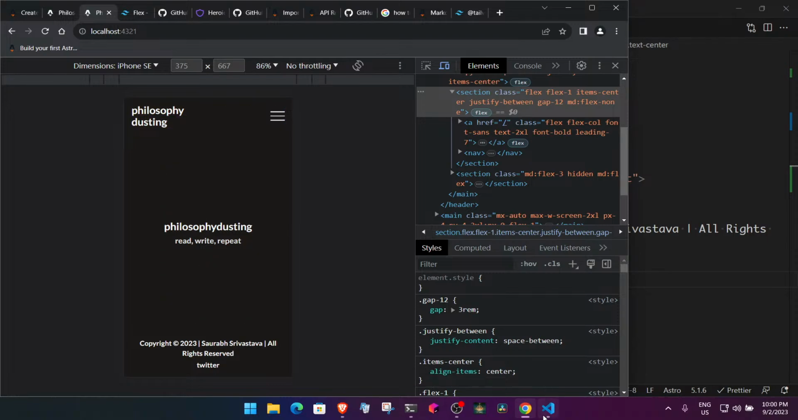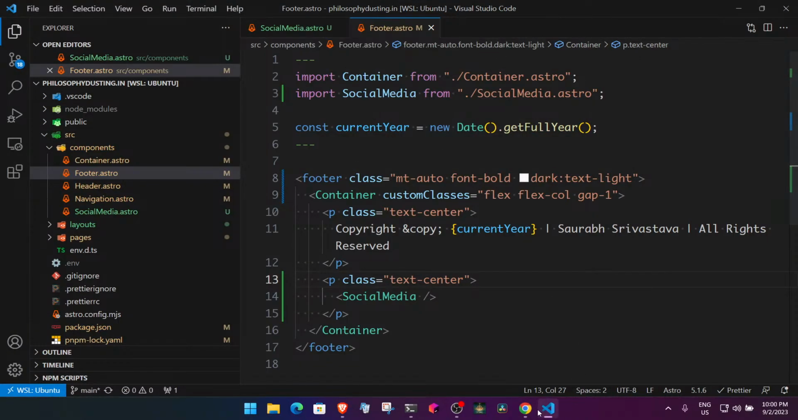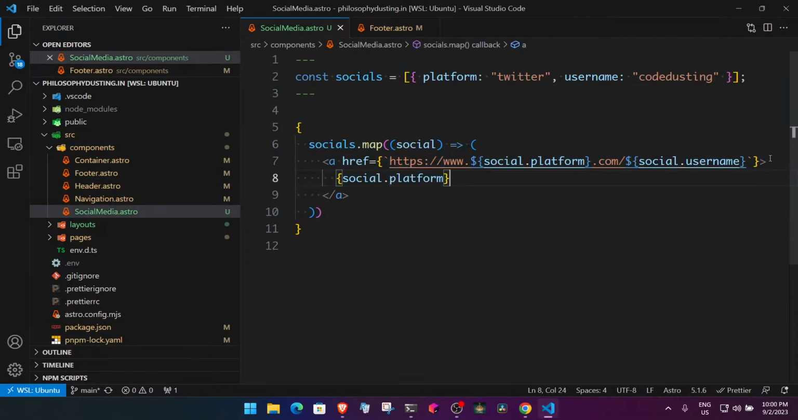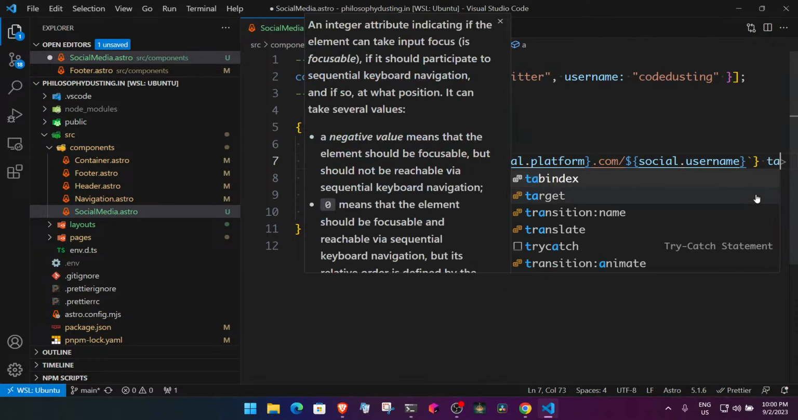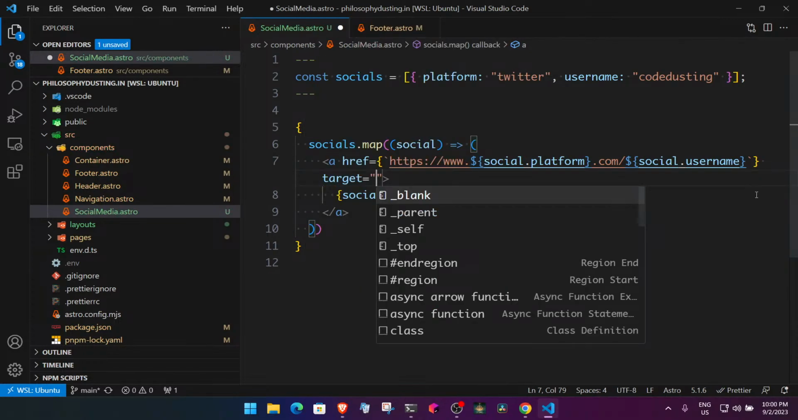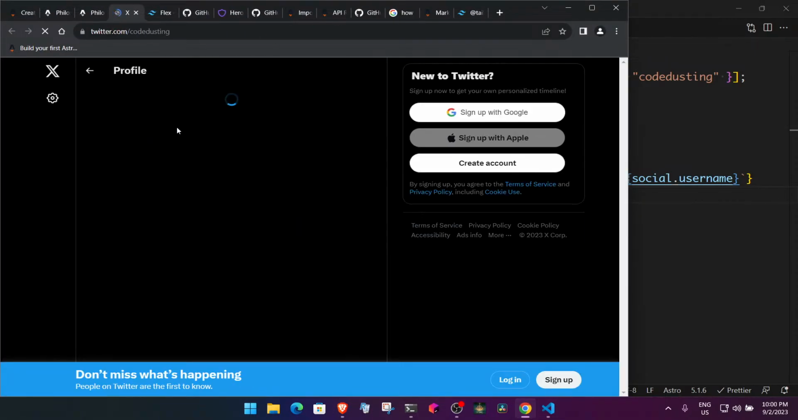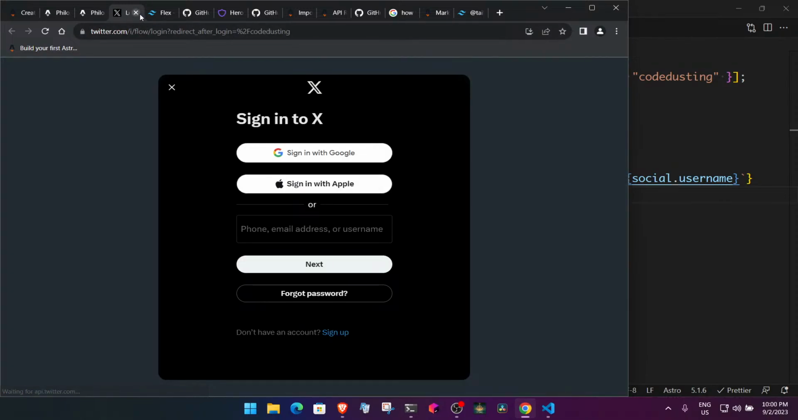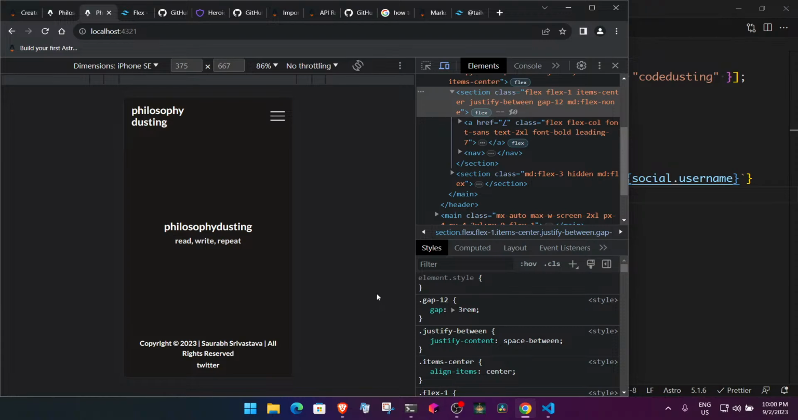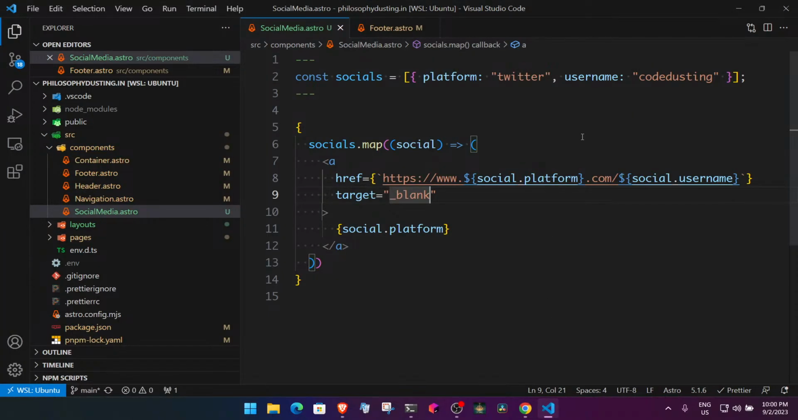Now if I click here, it should take me to, what about the target? This is something that I should not be forgetting. This should be blank. Okay, now if I click on this, a new one should appear, which is going to go inside this code dusting. Fair enough. Right. Cool.